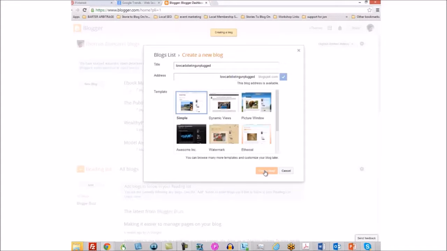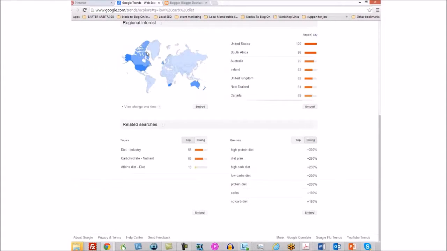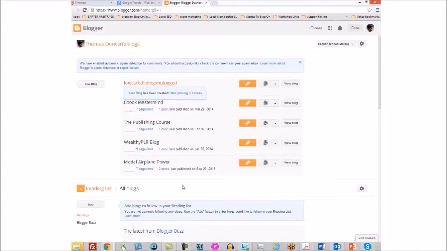And what we want to do is make sure that we've got content and images on there that are related to that subject. So that's really our starting point. So we determine first, again, what the hot terms are. We want to have some of this content based on these terms on this particular blog, Low Carb Dieting Unplugged. Now what we want to do is get started in Pinterest.